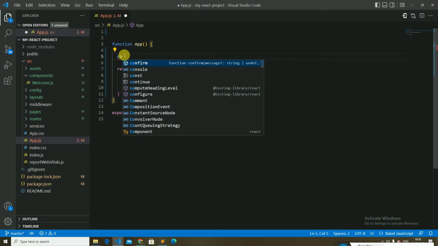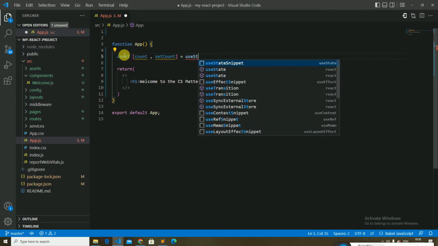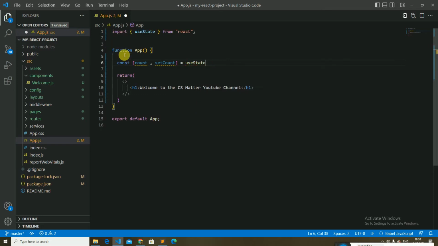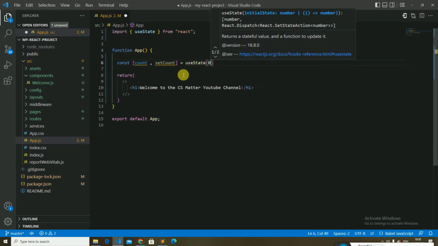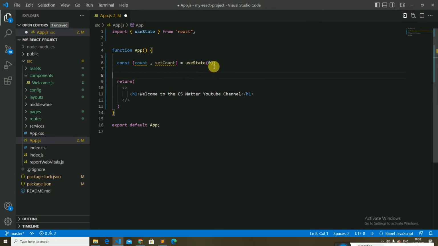So we will take two constants, count and set count, and we will set its initial value using the useState hook to 0. If you have not understood how the useState hook works, I have built a video for that. You can go in the description and click on the link to see how useState works in React. So now we have set the initial value of this variable count to 0.